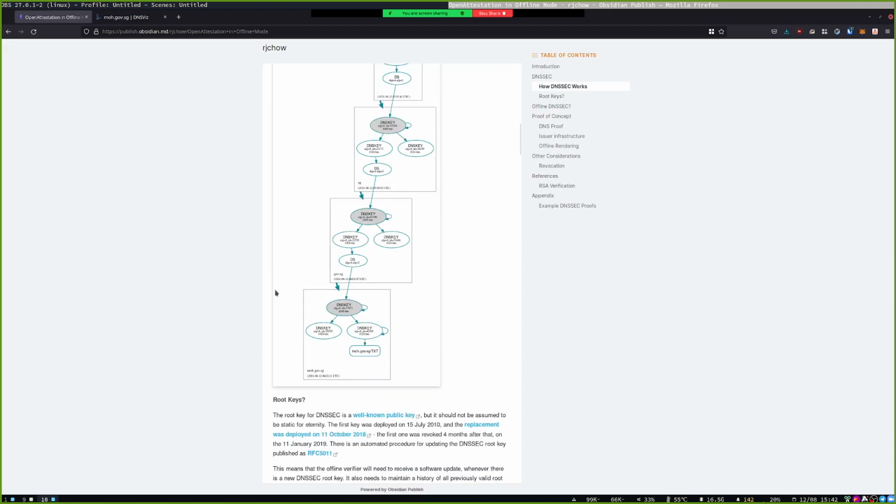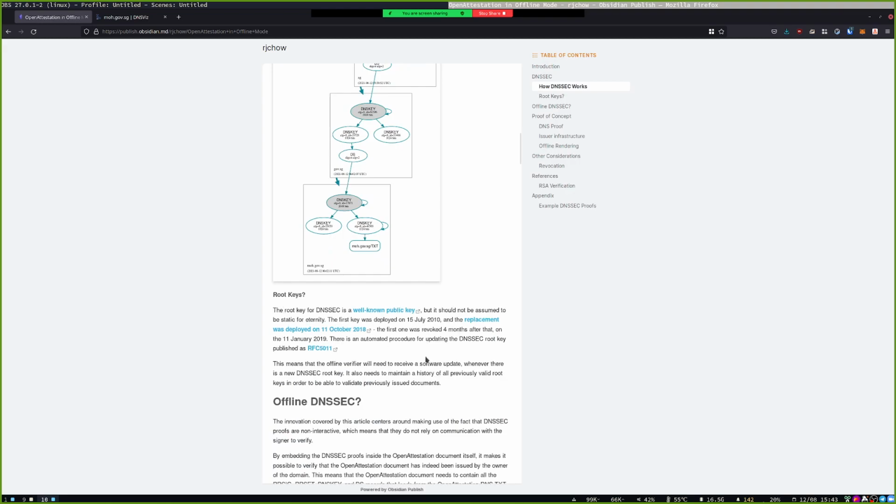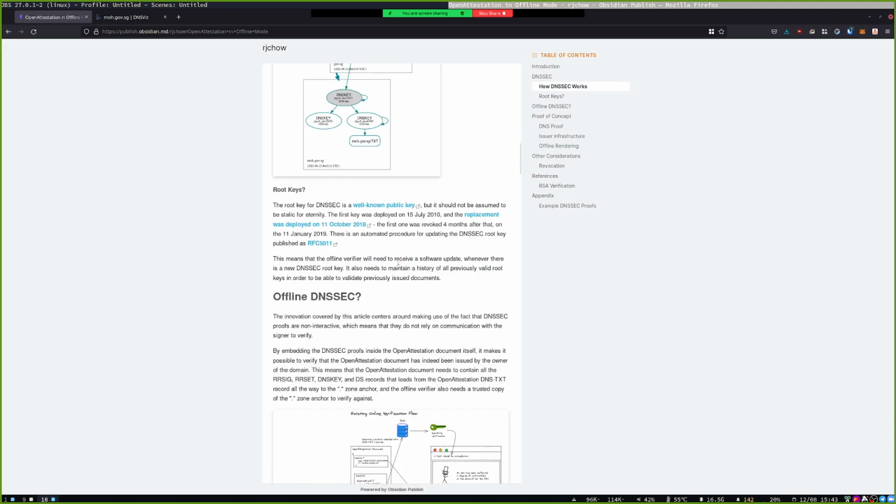So here we talk about the root key that I already mentioned earlier. The root keys, you should not assume that they are static. They change every now and then. The first key was deployed in 2010, and then there was a replacement that was deployed in 2018. You're going to ask why they deployed a new key. It's not because they lost the key or anything. They just decided to do it because it's regular security practice. You should be rotating your keys every now and then.